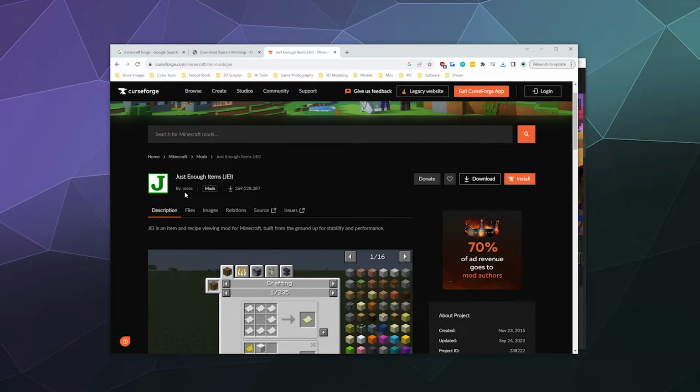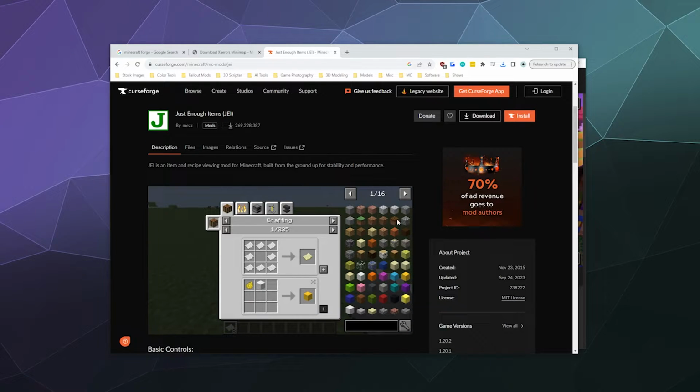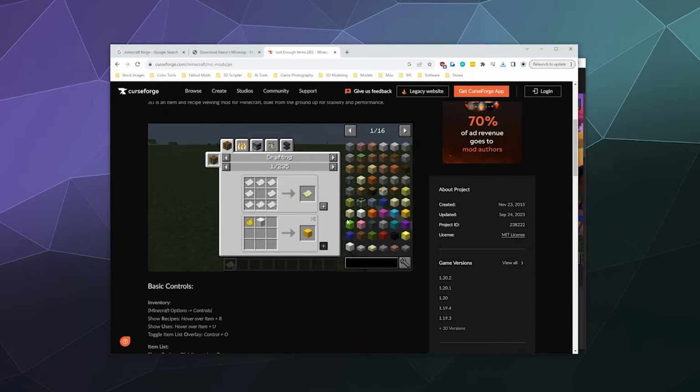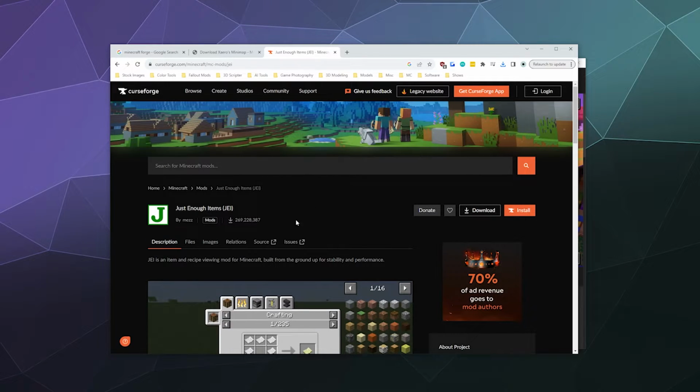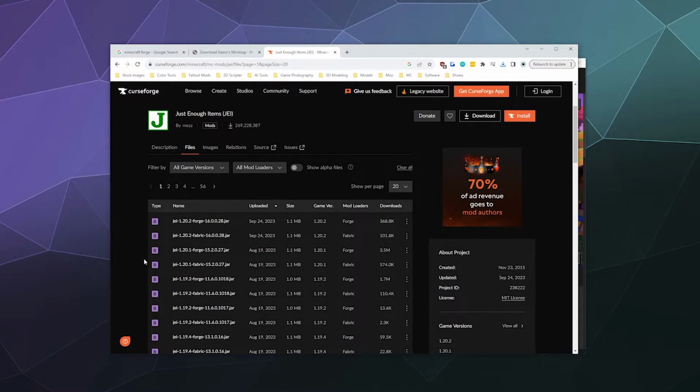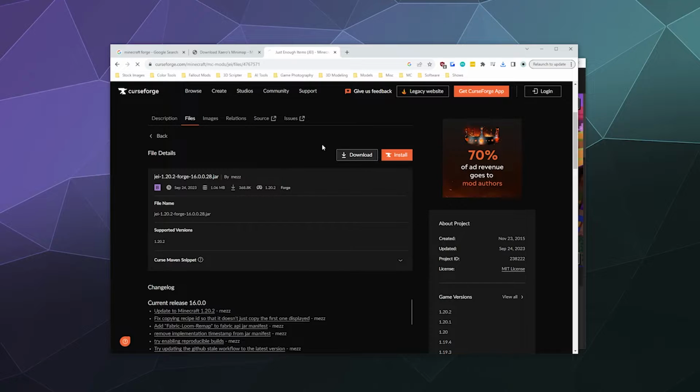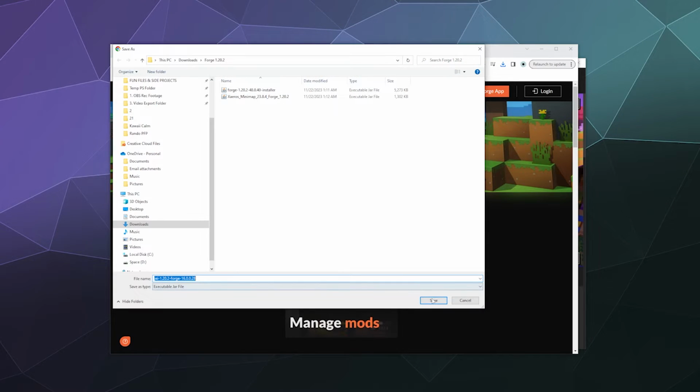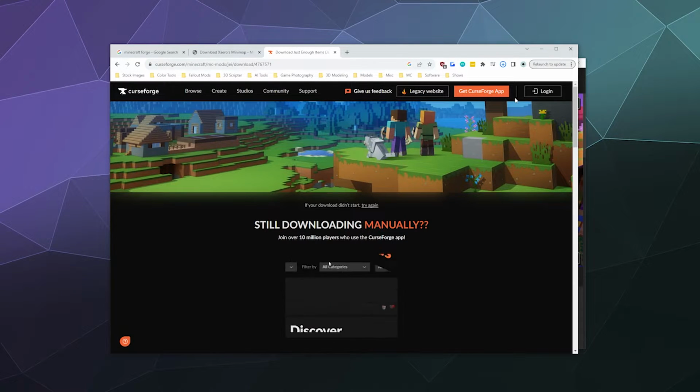The other one is Just Enough Items. It's an interface mod that a lot of people are familiar with. It lets you kind of peruse all the available blocks, and it helps you know how to craft all of them. So we're going to go ahead and download that as well. This is also available for both Forge and Fabric, so make sure you get the correct version. And then click on Download for Forge. And then from there, we can get started.